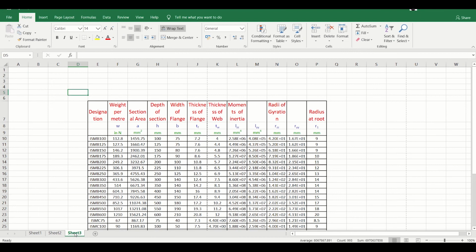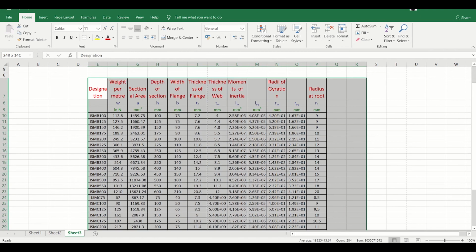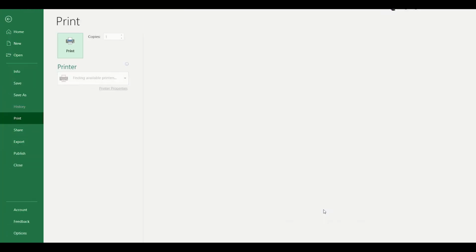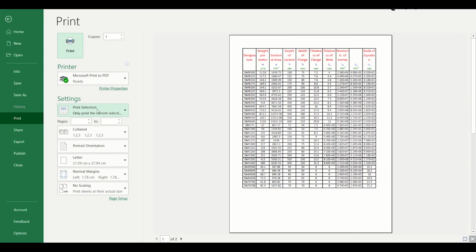So let us go back and go to sheet number 3. Now we want to print this. Again I'll select this as per our discussed method. I'll just press Ctrl P and then go for print selection, portrait orientation. Now we can see that some columns are missing.